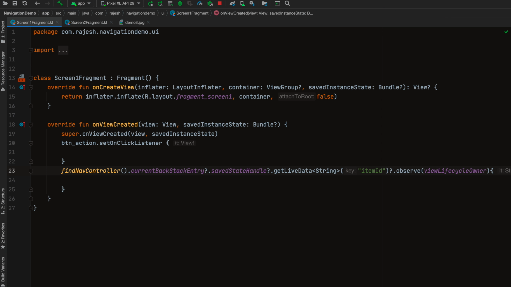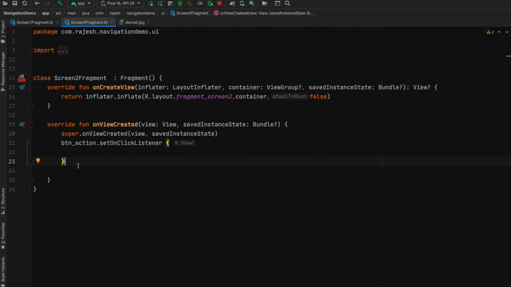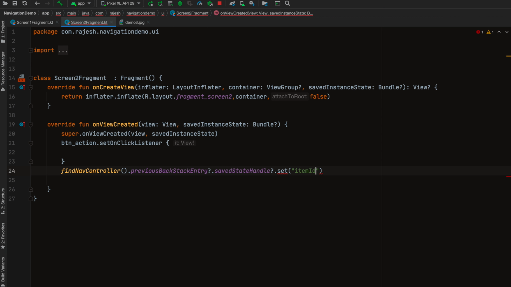So the next task is we need to set this item ID from the screen 2 fragment. Here also the same approach. Just get the fragment entry, we'll call find navigation controller. Here we need the previous backstack entry. Previous backstack entry dot saved state handle. Then we will use set, the key will be item ID and the value will be, let's say, 123.